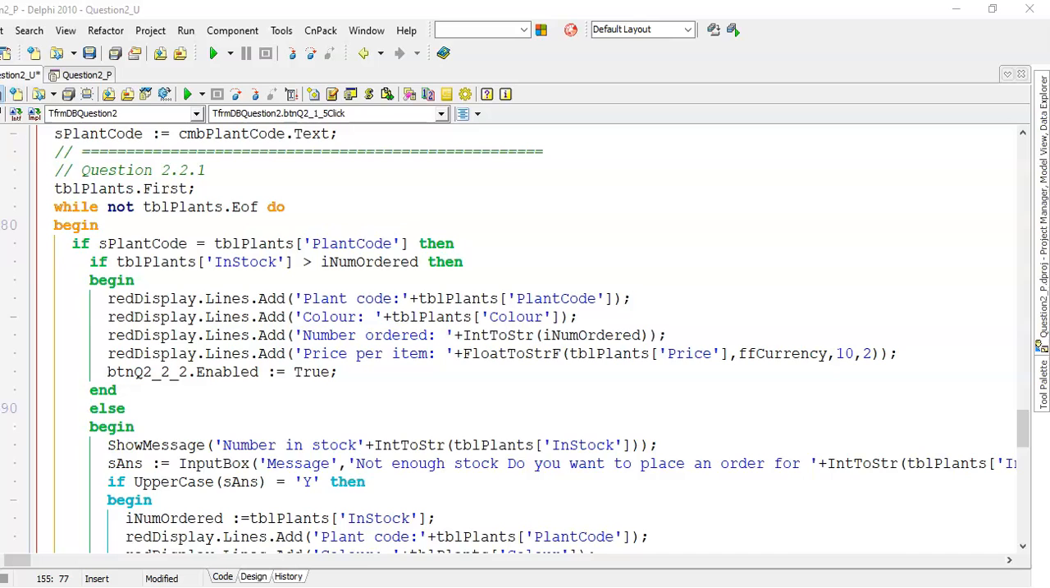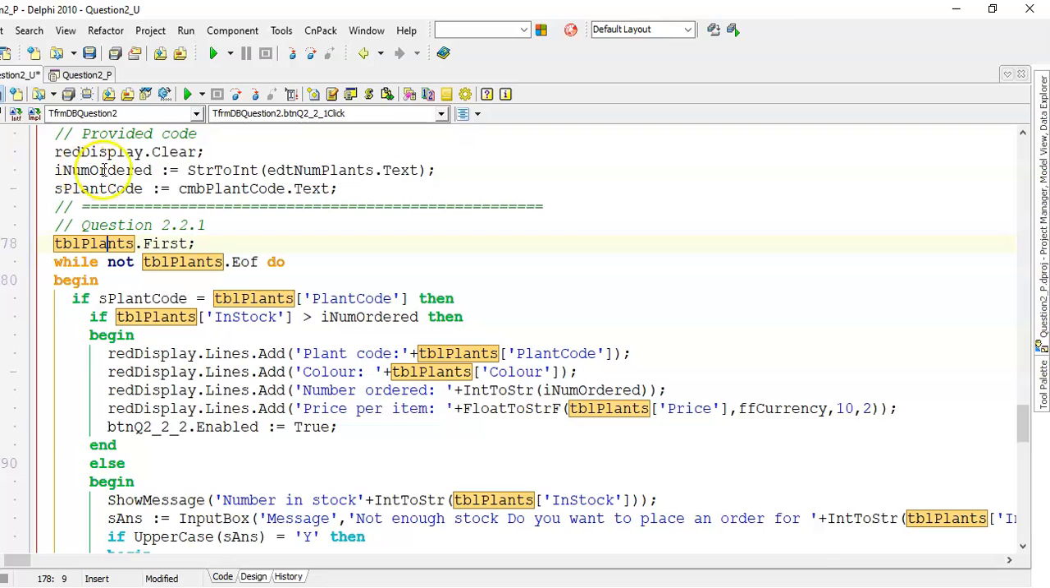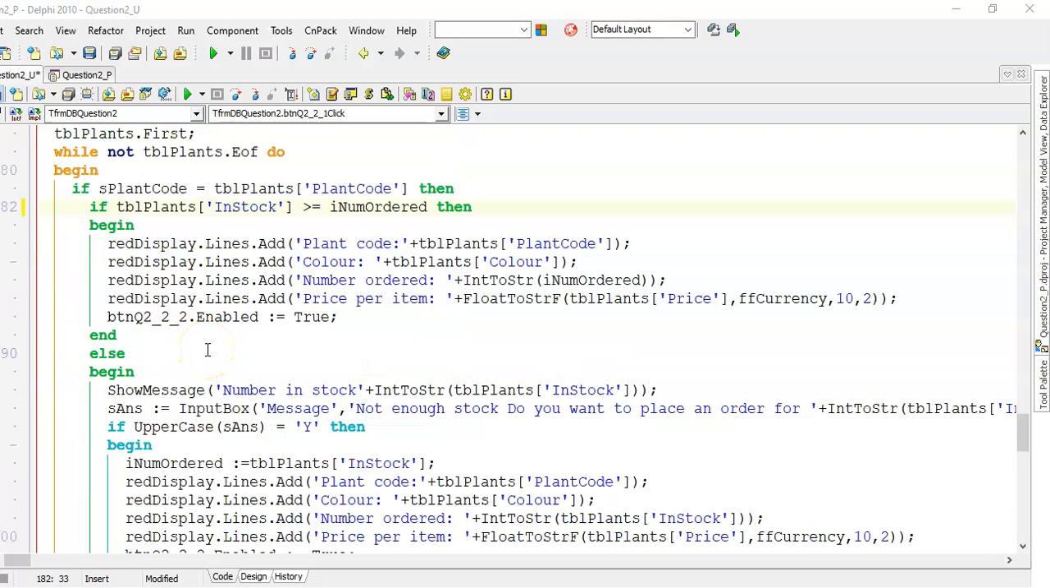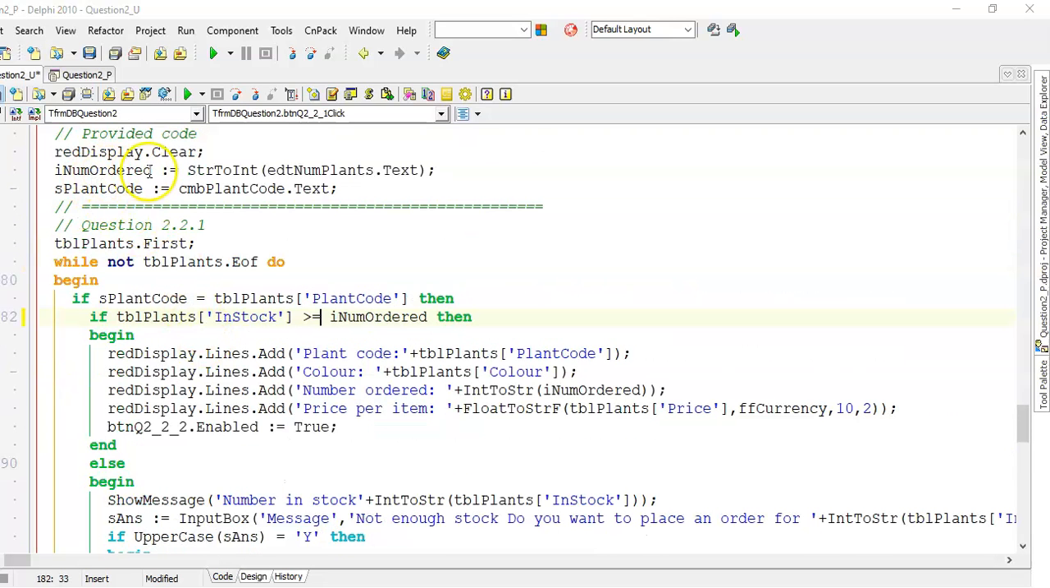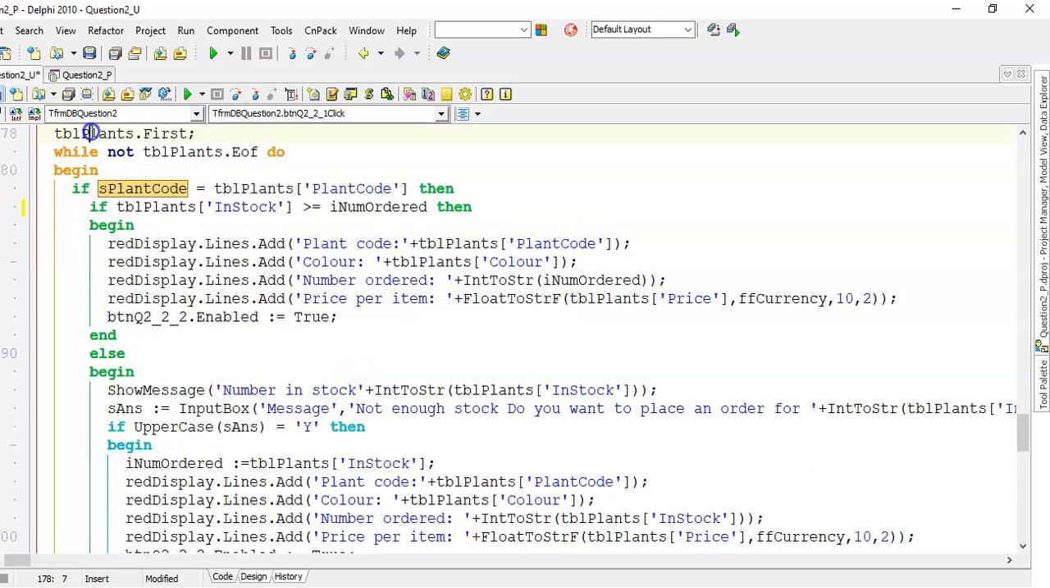So we need to loop through this table, so we're going to start with TBL plants.first. Some input has been provided for the plant code as well as the number of plants they want to order. So for this question, they provided us with some inputs. That's the number of plants ordered as well as the plant code that we're going to search for. Then you're going to start with your TBL plants.first and a while not end of table. You can't see it at the moment, but at the bottom here, you also have your .next, and make sure that it is not part of one of your if statements.